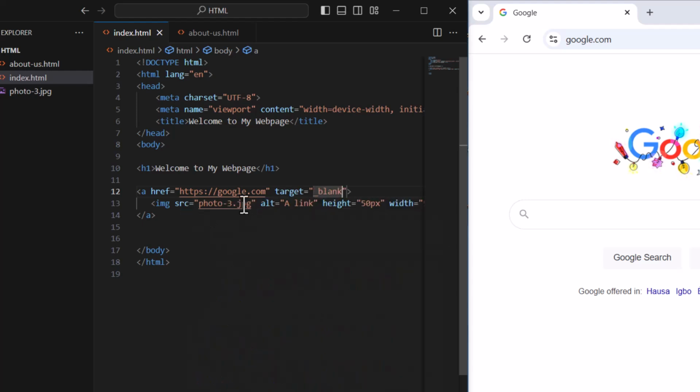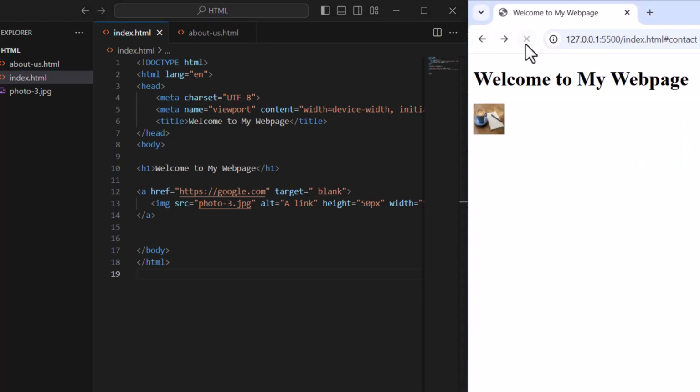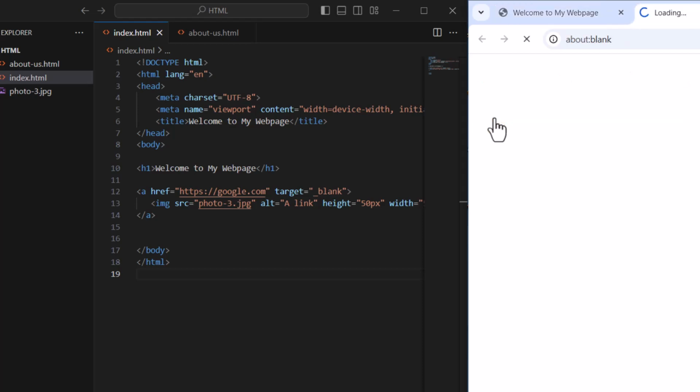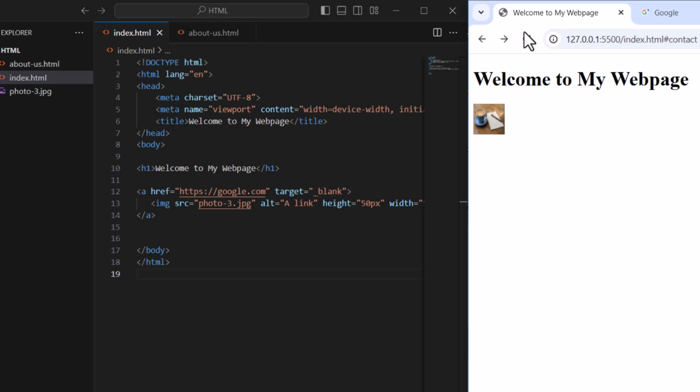So let's go back to our project. Then let me refresh the page. If I click on this right now, you can see it's no longer closing our page, rather it's creating a new tab, so that when the person finishes doing whatever they want to do in the external website, they can easily come back to the main website, which is our website.